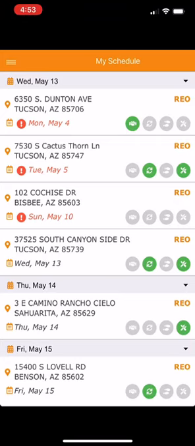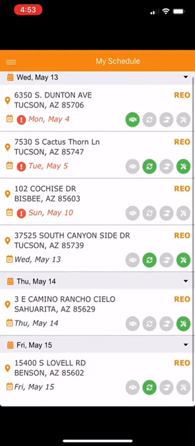On this screen, you'll see it says My Schedule at the top, and that's exactly what it is. You can see it's sorted by date, where it starts with Wednesday, in this case, May 13th. I can see that I have 4 properties that have services due today. Tomorrow, I have one property scheduled on May 14th. And then on May 15th, I currently only have one property scheduled as well.